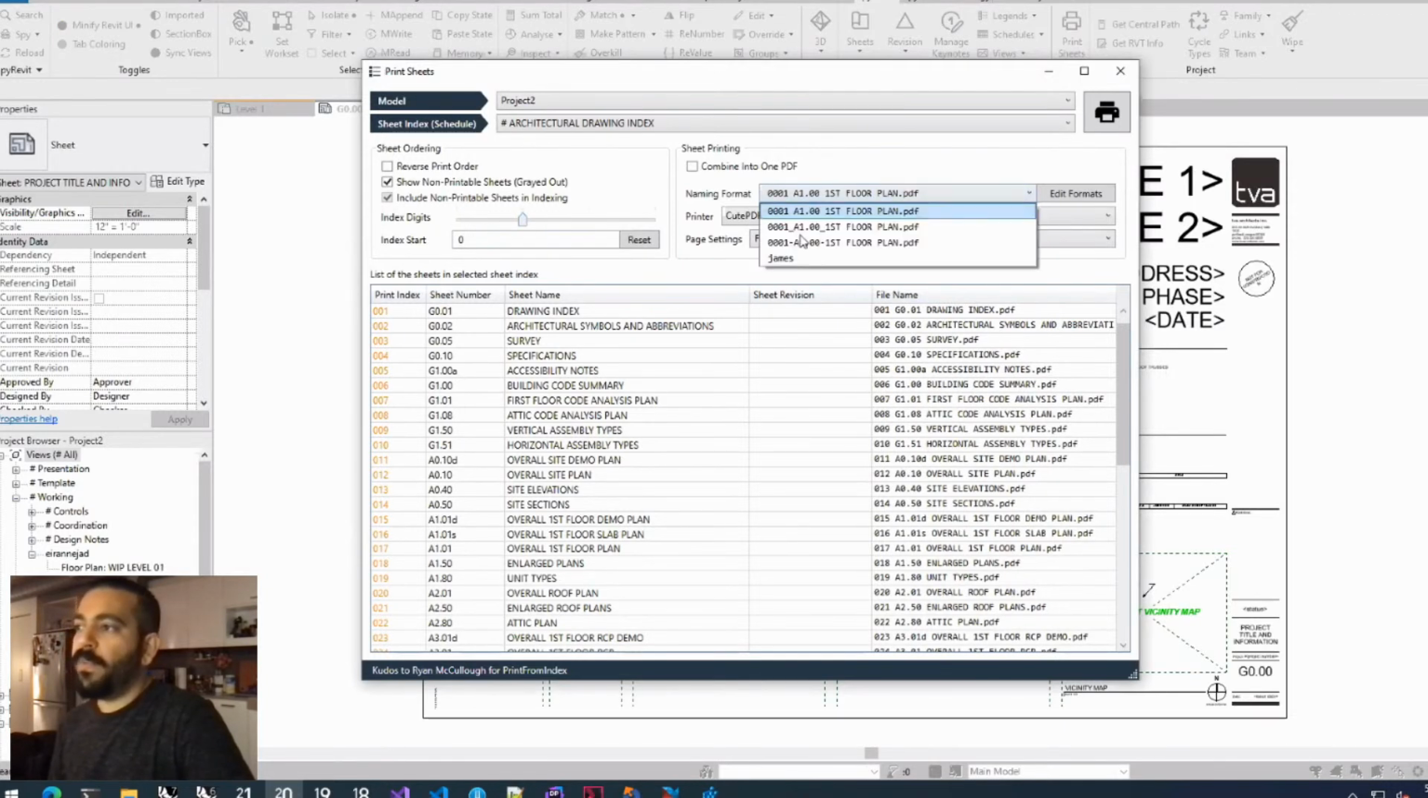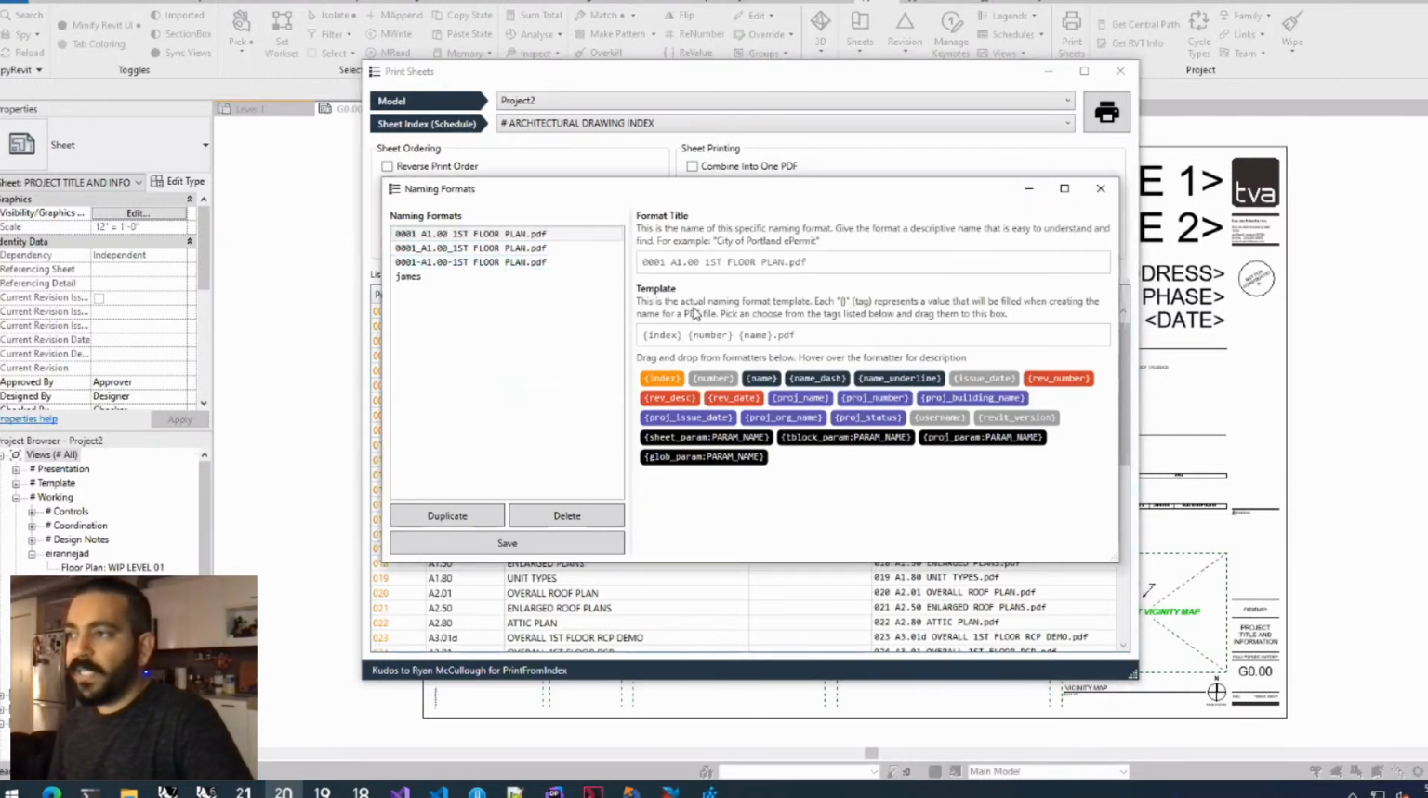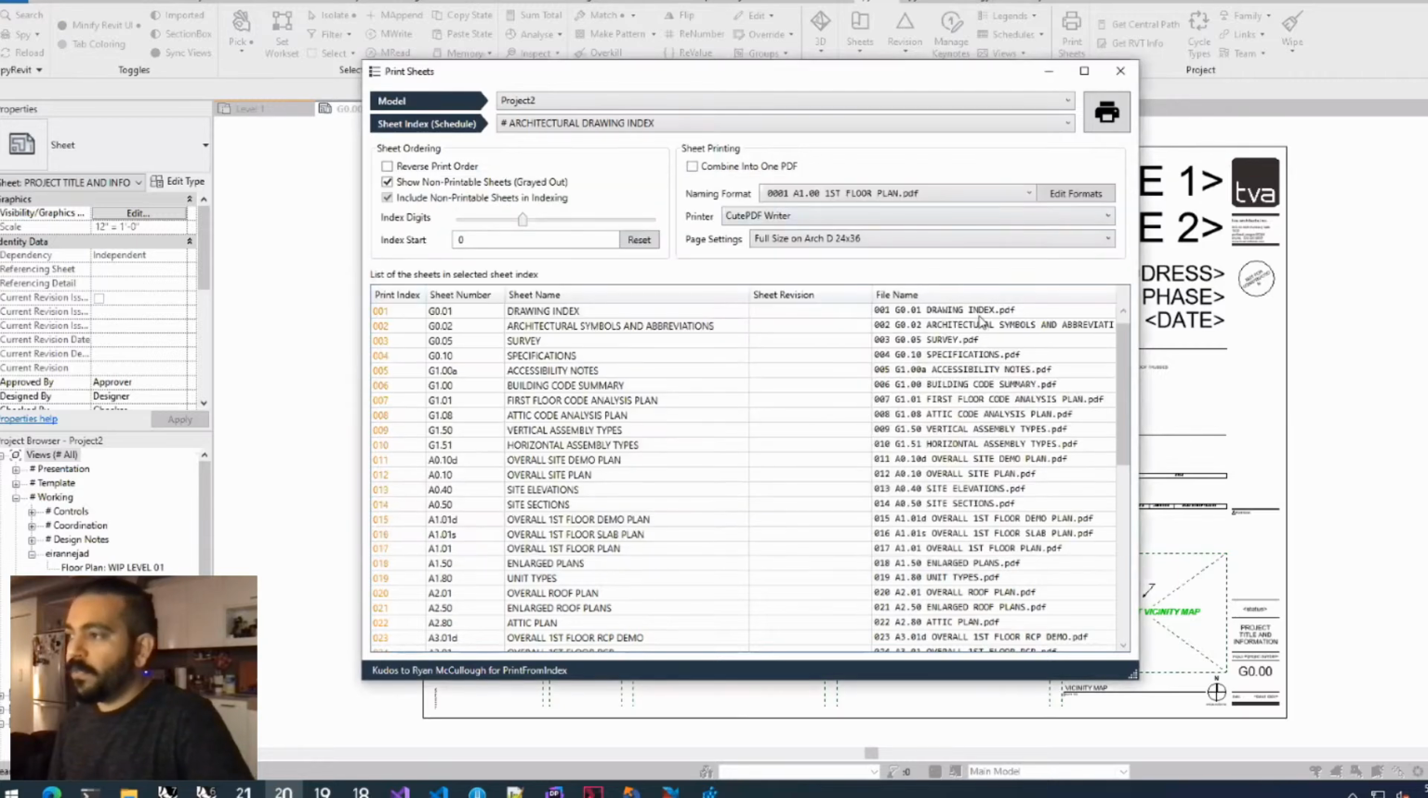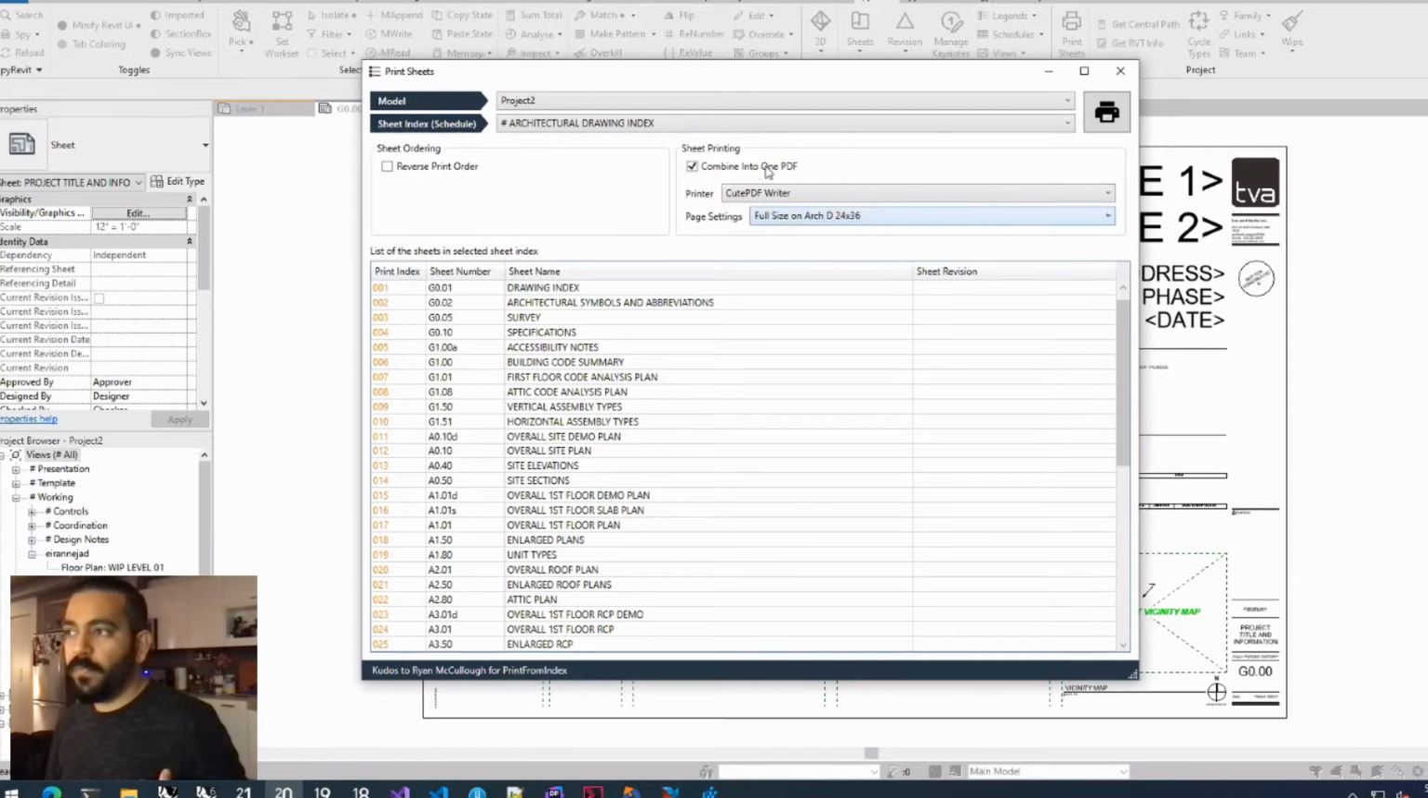It has different naming formats that you can customize, especially if you're sending to municipalities and such. You can grab values from title blocks and sheet parameters and all that kind of stuff and place them as part of your names and customize that. And then it will preview the name of the PDFs, and it will print everything in order for you, adding these indices to the names. And you can also combine everything into one PDF if you need to.